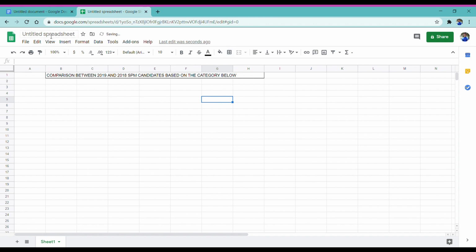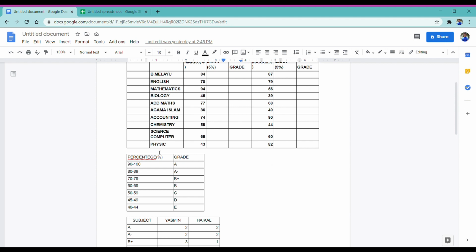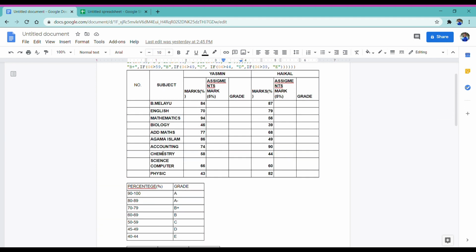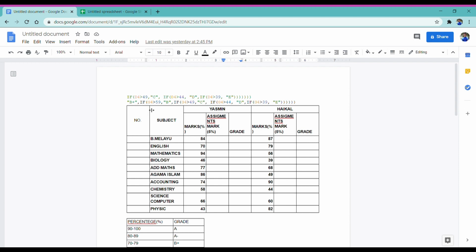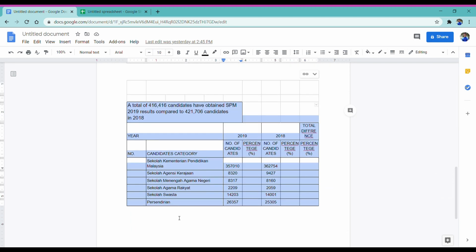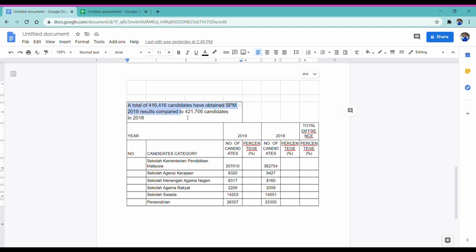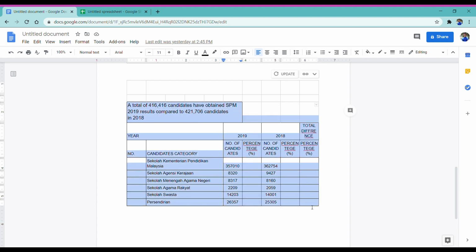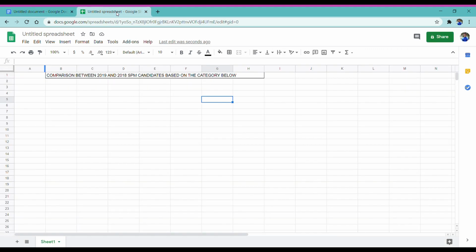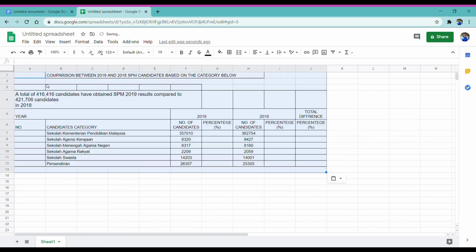Okay. For the data, I already collected the data here in the Google Docs. In the Google Docs, I already calculated the data based on the situations that we have discussed right now. Alright, for the data, I put the data here to calculate the comparison between 2019 and 2018 candidates. Right, just copy and paste it here.